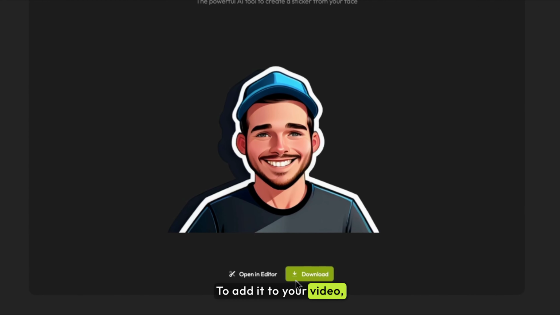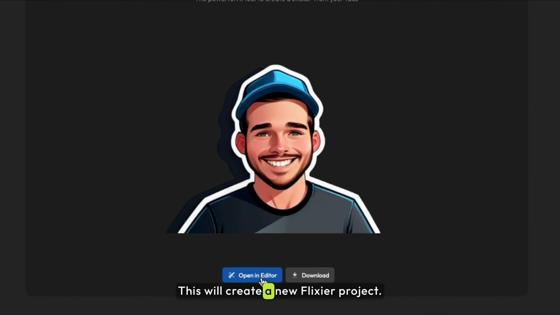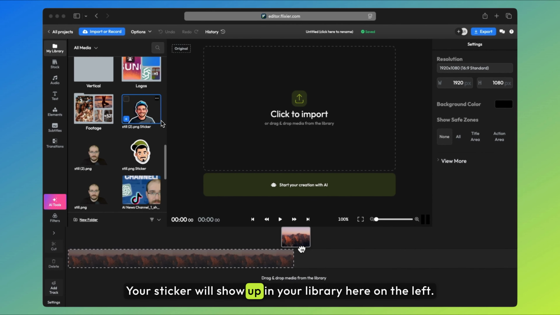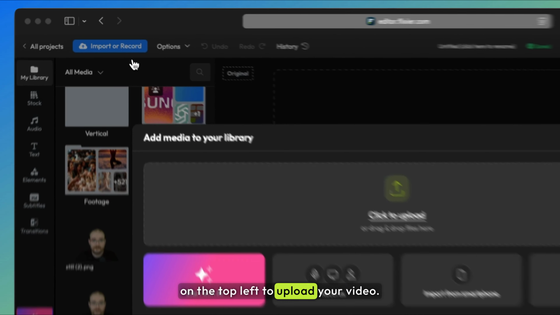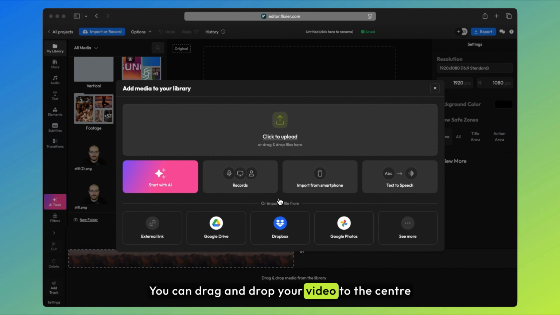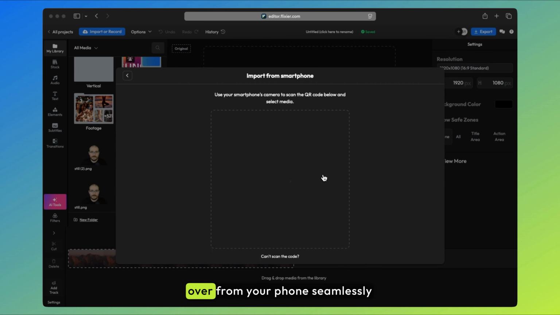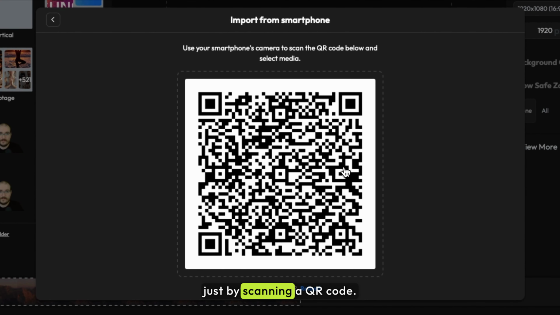To add it to your video, click on Edit More. This will create a new Flixier project. Your sticker will show up in your library here on the left. Click on Import and Record on the top left to upload your video. You can drag and drop your video to the center of the screen here or bring it over from your phone seamlessly just by scanning a QR code.